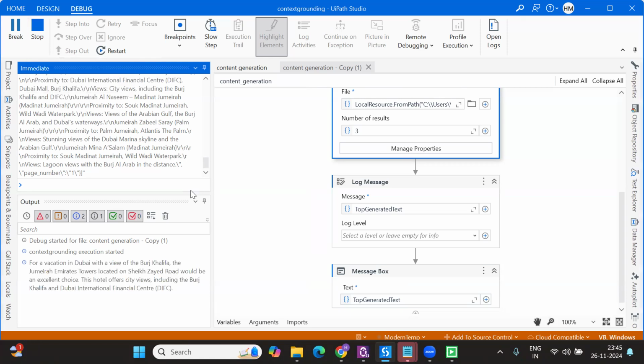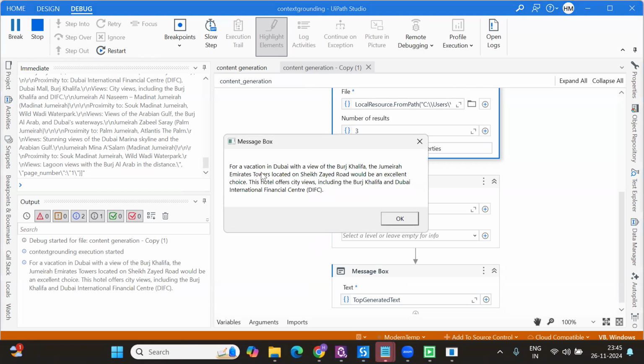So if you see here, for a vacation in Dubai with a view of Burj Khalifa, the Jumeirah Emirates Towers located on Sheikh Zayed would be an excellent choice. Initially, when I asked the same question, it just gave me some generic response, even though the responses might be right, but it didn't give from the context that I have set because there is no context there. But here I wanted to give the responses only from the Jumeirah group, and that is what it has done. Now I think it's clear.